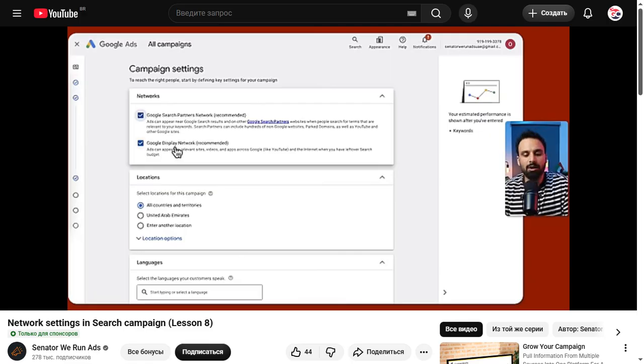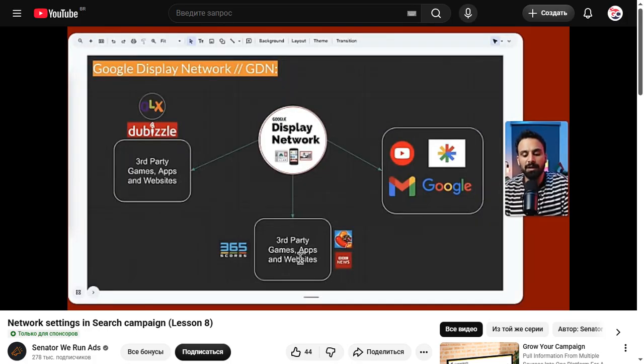After that, there is a second option, which is Google Display Network, and Google shows this as recommended as well. What this basically means is, as I told you, part of Google Display Network is third-party games, apps, and websites. Google is asking you if your search ad should appear on here. These are not search partners, but now you might ask me, how will these ads look? In these cases, what Google does is basically it transforms your ad.